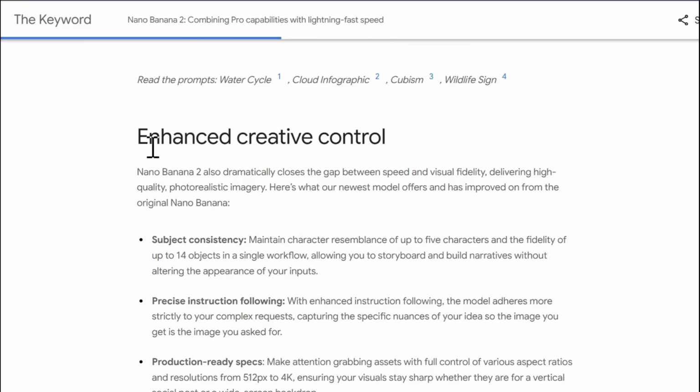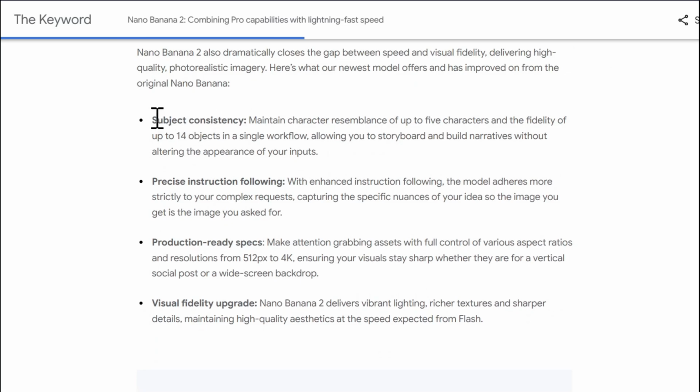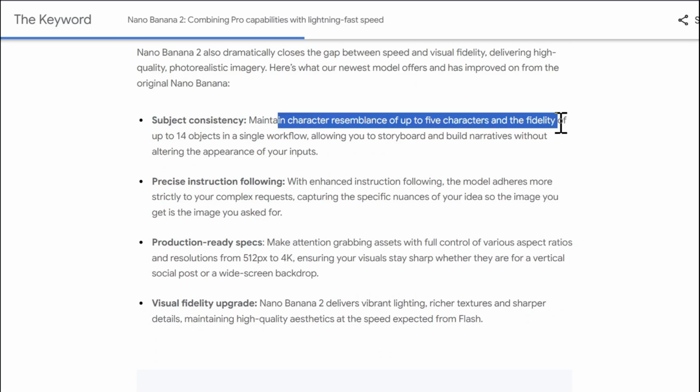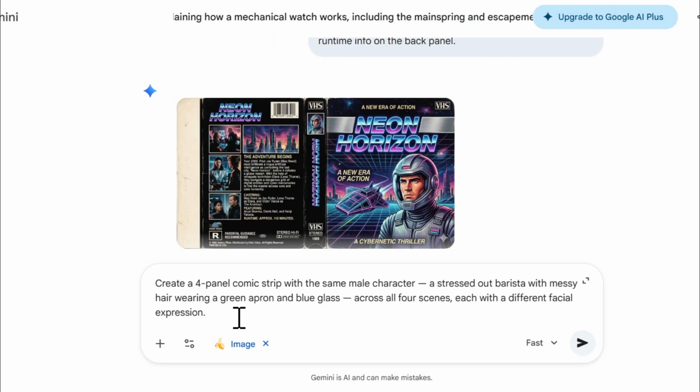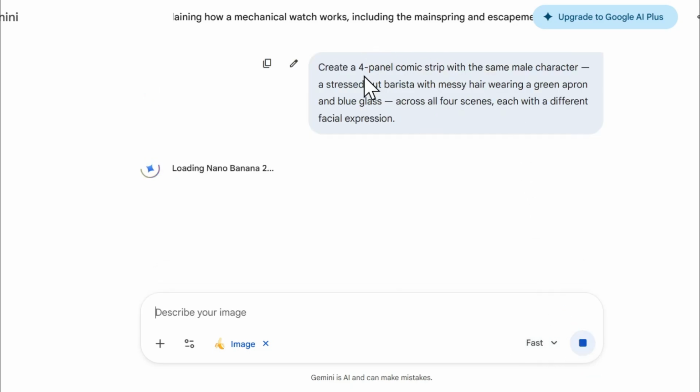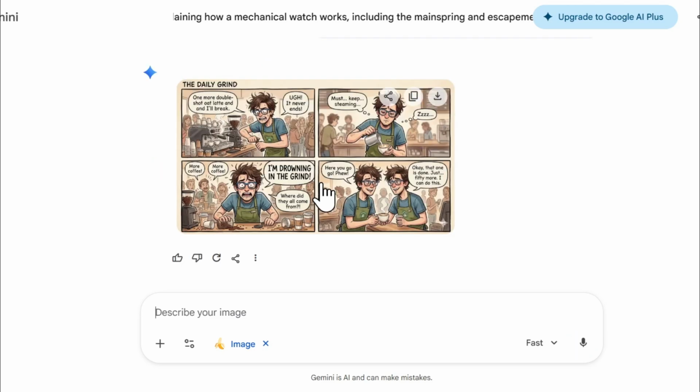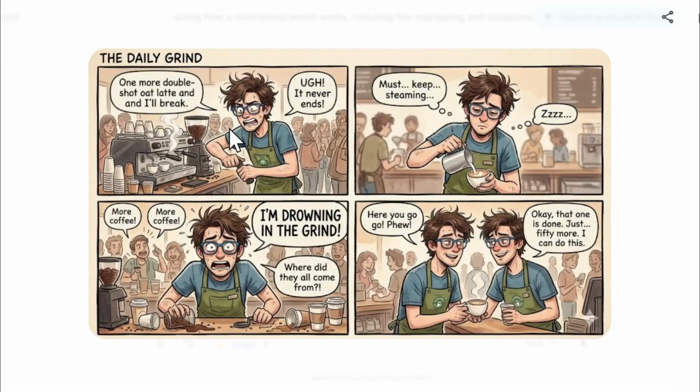Another massive upgrade is enhanced creative control, specifically subject consistency. Google claims you can maintain character and object resemblance perfectly in a single workflow, up to 5 characters and 14 objects. I put this to the test by asking for a 4-panel comic strip featuring the exact same character, a stressed-out barista with messy hair wearing a green apron and blue glasses with a different facial expression in every single scene. As we look at the comic, the consistency is flawless.